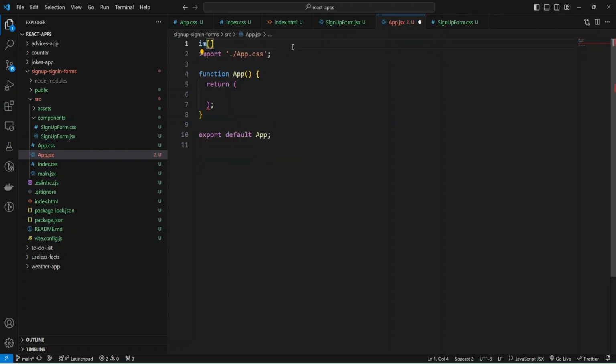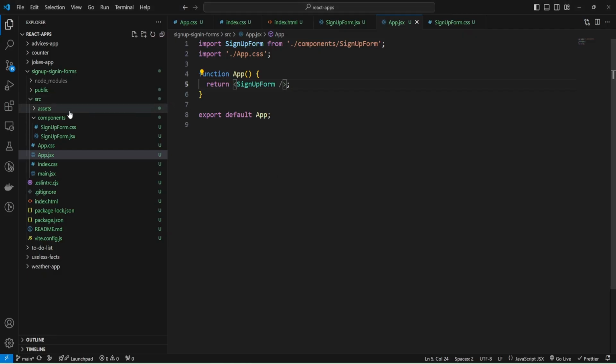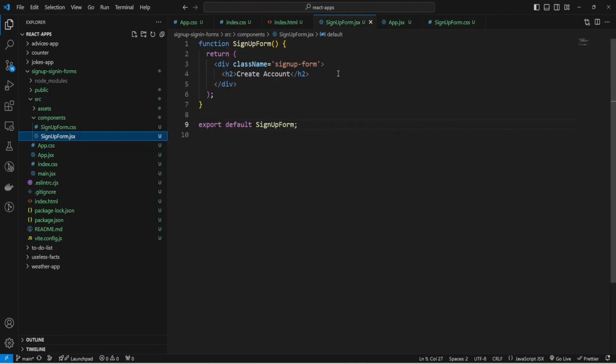Import SignUpForm, and now I can just return my form. And let's check what we have. As you can see, we have the same header, but with import export. And now we can write our JSX further.